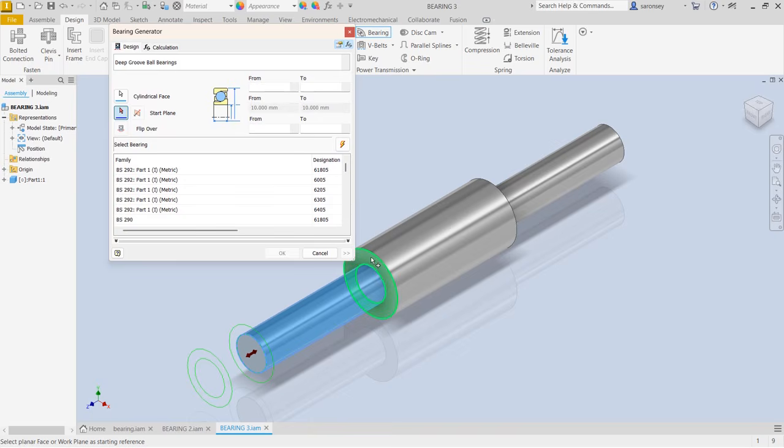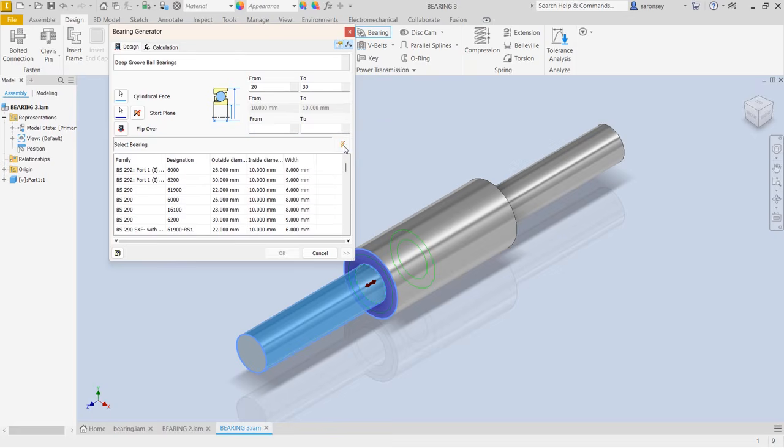So the start plane too, I want that to be this face. But we see that the bearing is going to be inward on this part of the shaft, which isn't what we want. We will fix that very soon. Also, for the minimal required outside diameter, let's put a range in there, let's say from 20 to 30. And also for the thickness or the width of it, let's not specify anything yet. Let me update and see what we can work with.